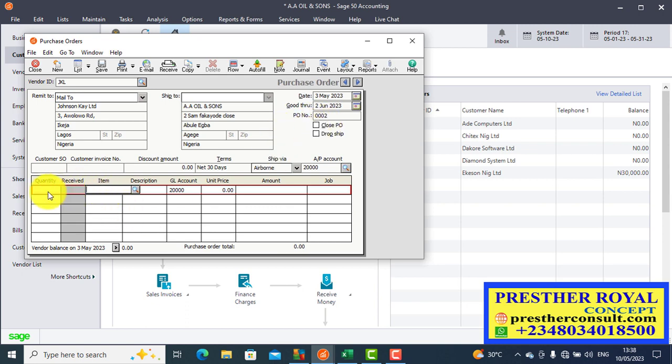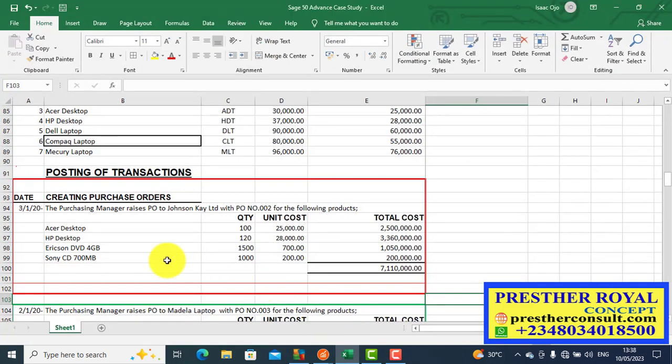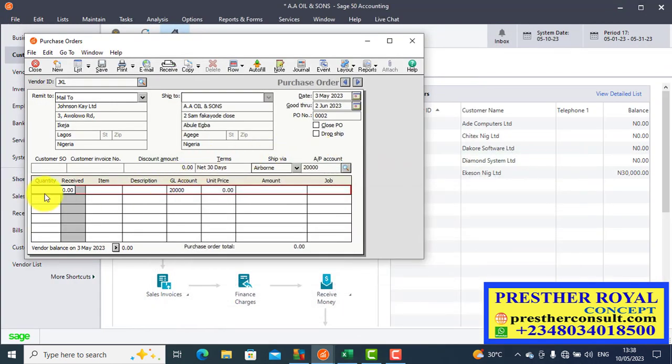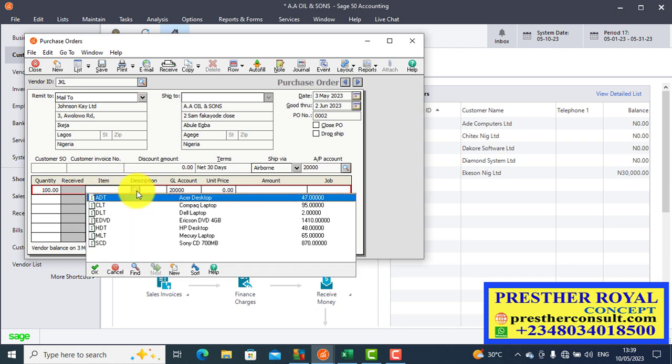So then that has been taking place. Let's look at the first item on the list, and its quantity. The first item is Acer Desktop, 100 units. So let's call on Acer Desktop for 100 units. When you press your tab key under the quantity, the tab key will lead you to the item column. From the item column, you click on the mirror display in there.